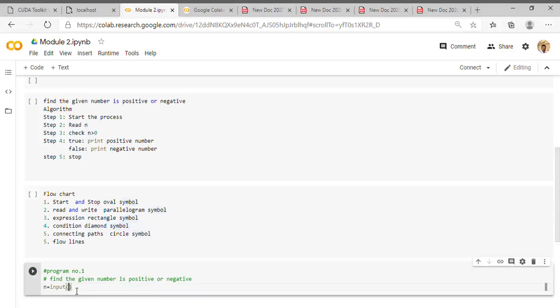Okay, you need to put input. It is a function to get the input value. Suppose you want to get an integer number, then you have to put int of input. So input is a function to get the input from the keyboard. If you need an integer number, you have to convert the corresponding input into integer, because whenever you get the input through your keyboard, it will be of string data type. So I am converting the string data type into integer.